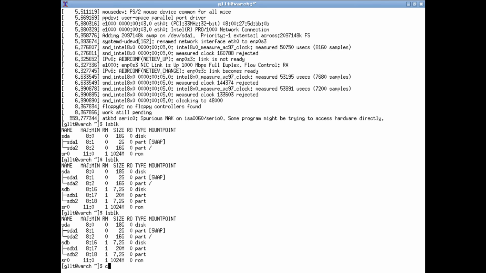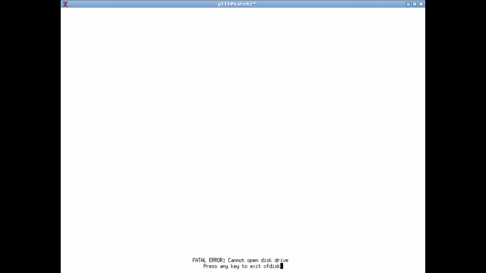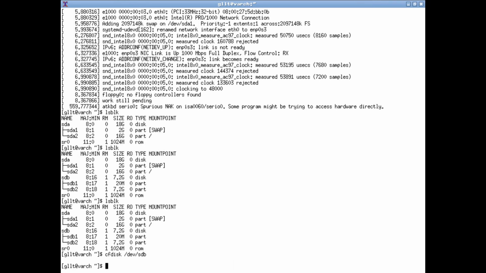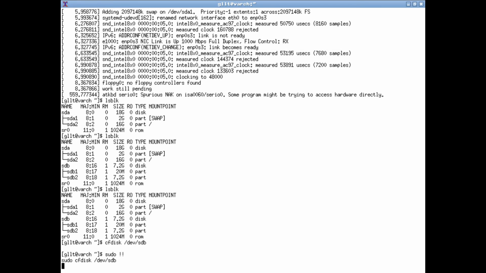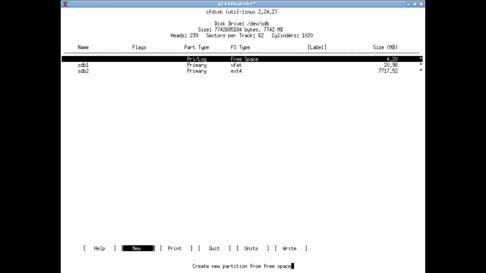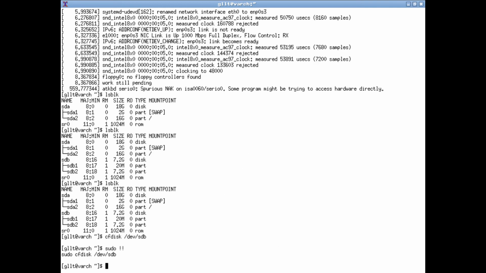Let's do it with CF disk, if I can type right. Cannot open disk drive. Sudo it. There you go. Alright, that looks like exactly what it should be. And it did detach it from Windows, so this should be safe.